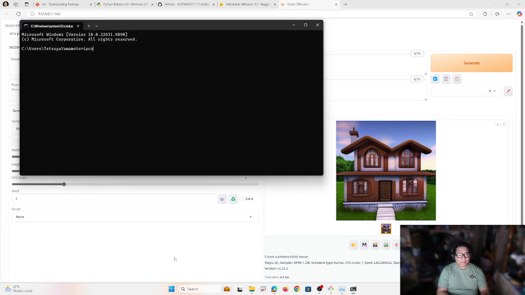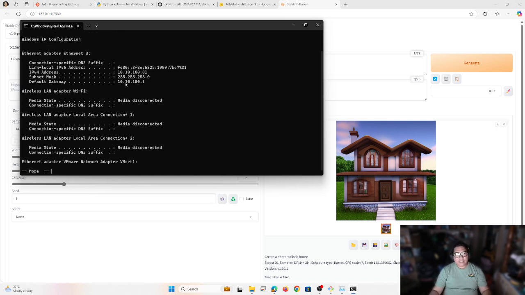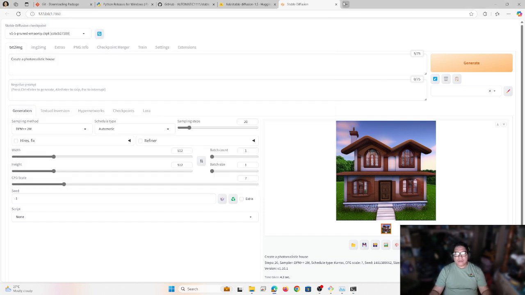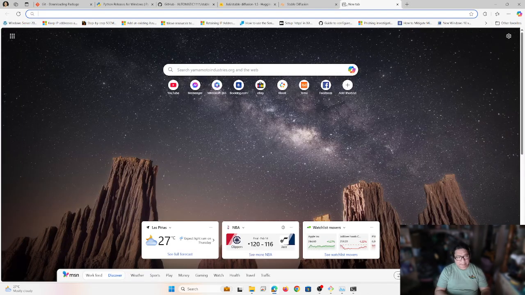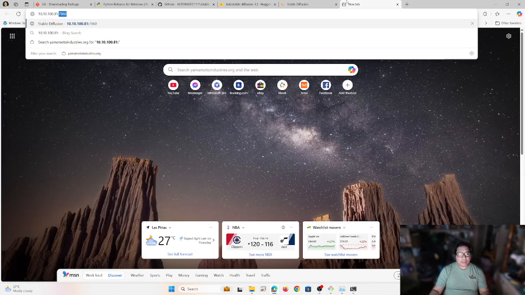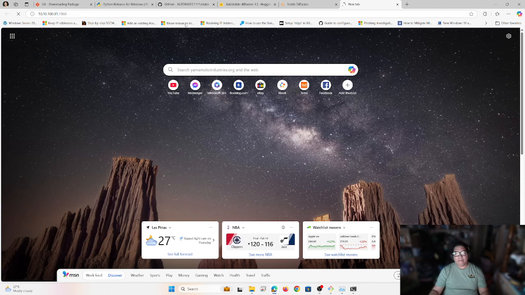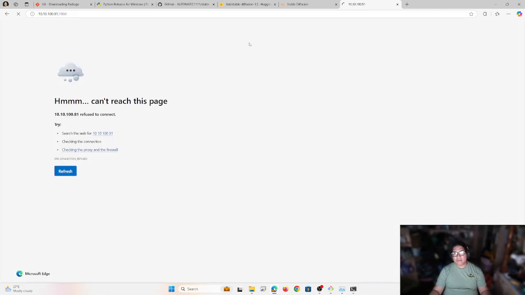ipconfig. So right now, my IP address is 10.10.100.181. Okay. So by concept, since it's running on localhost, it should run using my IP address, right? So just copy the 7860. It should run, right? Let's see. Okay, so it's not running properly. Even if I try to refresh, it's not running properly.